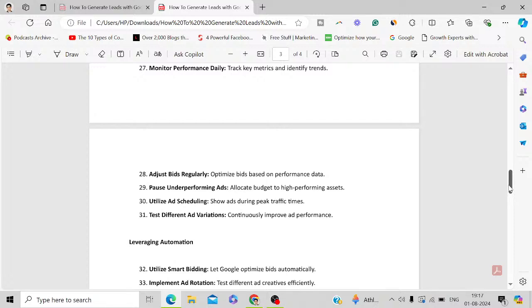Assets are your ads. Then you have to utilize ad scheduling. You need to show ads during the peak traffic hours. So to find out the peak traffic hours, you have to make sure your campaign goes live at a specific budget, so that you take a calculated risk. Then you have to keep on testing with different ad variations. You have to continuously keep on improving the ad performance, right?